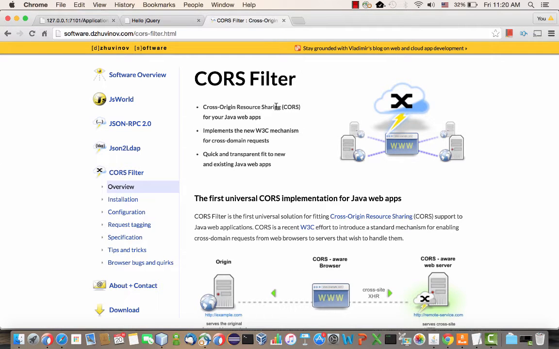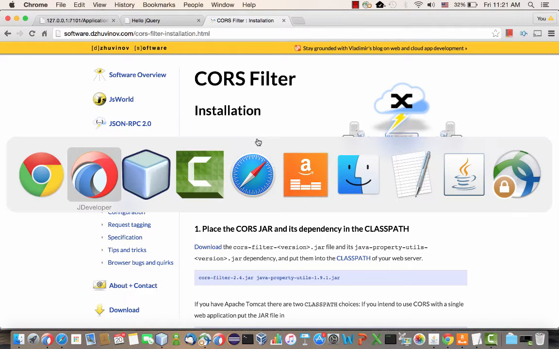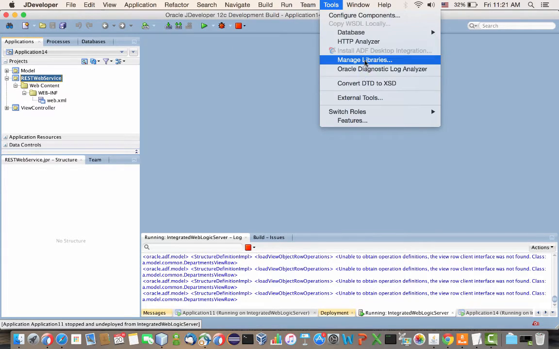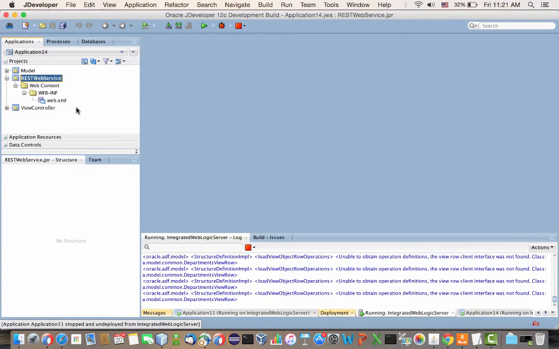So we're going to use a third party open source library called CORS filter and just add it to our project. All you need to do is get these two jar files, download them to your machine, and save them in a specific place. Then I go into JDeveloper and I like to create a new library. So I created a new library here, I added the two jar files, and I also marked this as deploy by default. There's the checkbox up there.